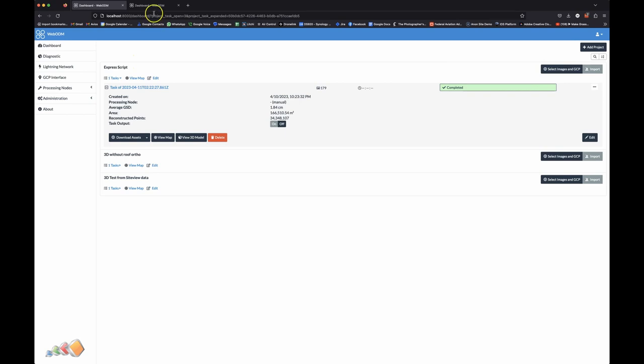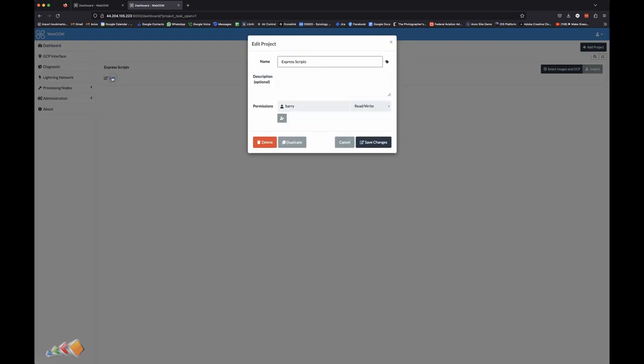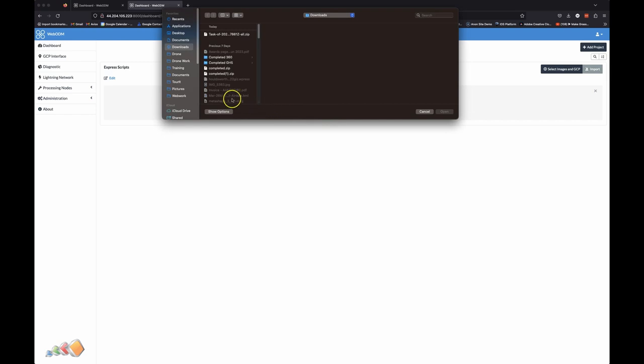And what I'm going to do now is go over to our public instance, and I've created a project called Express Scripts. You can go over here and click on this import button, and then you get the option to upload a file. And this is the file that I downloaded from the other instance. I'm just going to say open.